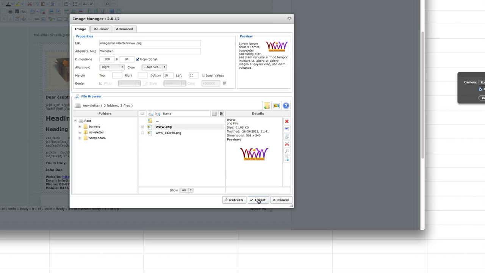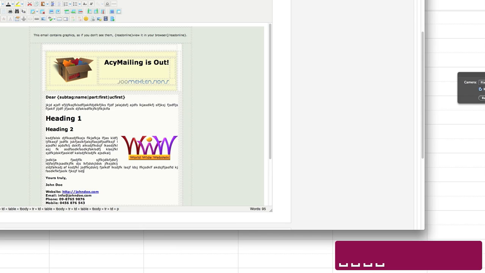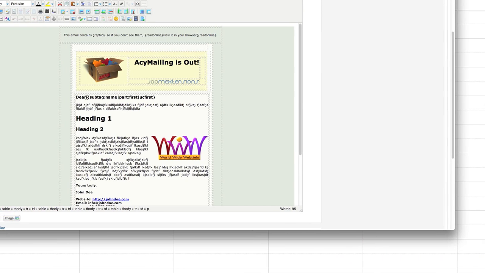Okay, when you set all that, you just click insert. And here we are. Here's our picture, and see how the text lines up all around it? It's quite beautiful. So, just add a little bit more text, just to fill it a bit. Right, let's say this here, dear, and then we have this subtag, whatever.